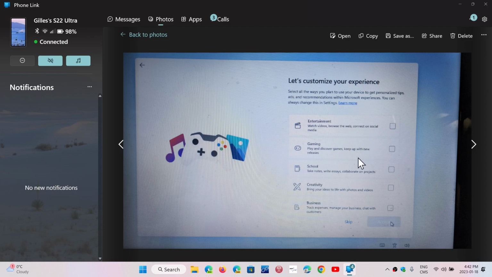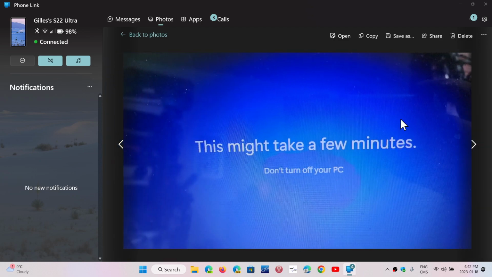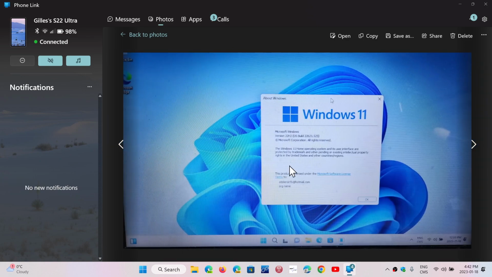Here you can choose a customer experience depending on what you're going to do with your computer. I skipped that process; I never used this customization experience. Then it asks if you want to link your phone with an Android device. It told me it would take a few minutes, not to turn off the PC, and finally I got to Windows. The first thing to do is go to settings, then Windows Update, and check for updates. Mine had a lot of updates that brought it to the latest 22H2 build, 22621. It went without a glitch, no error messages, nothing. It really worked perfectly in my case.